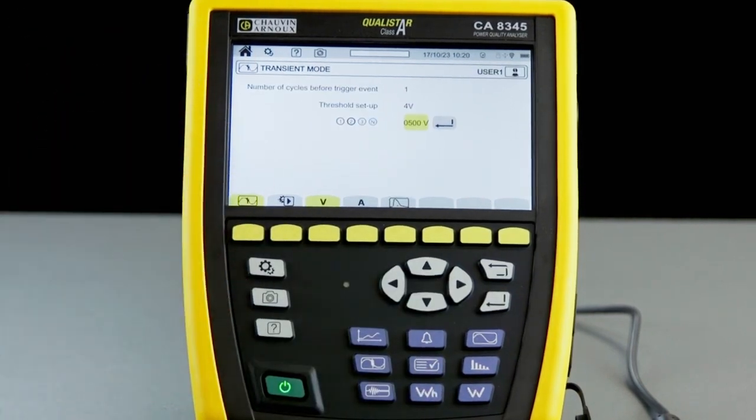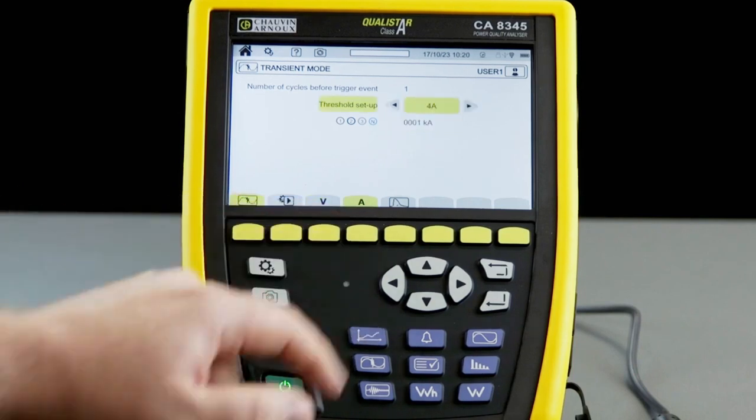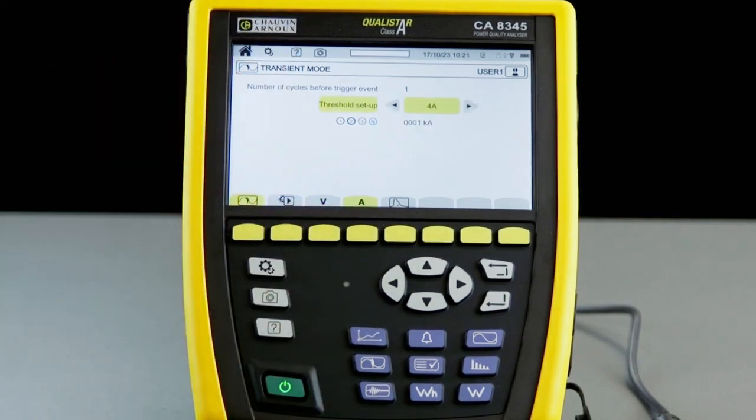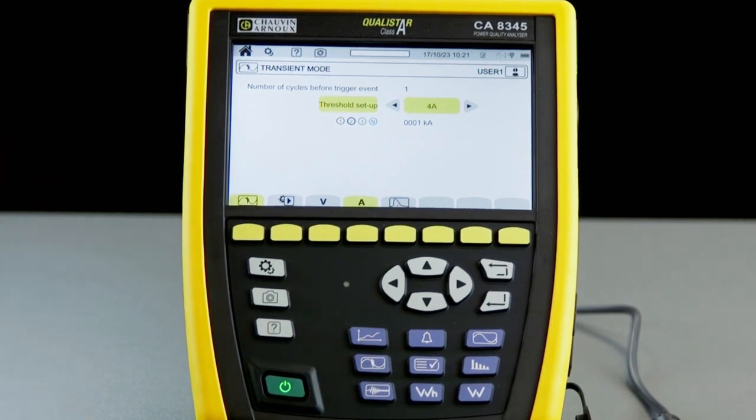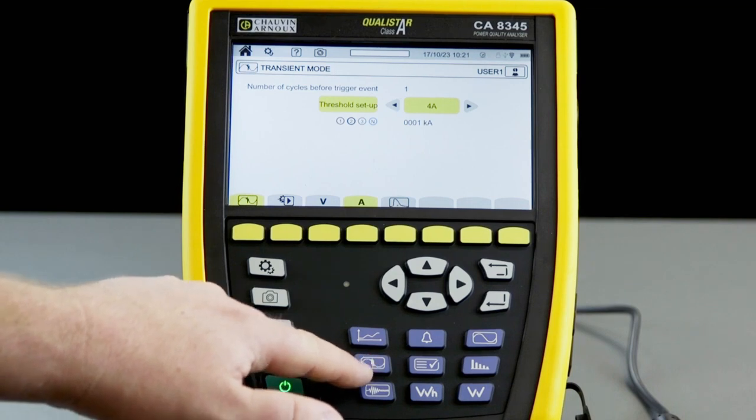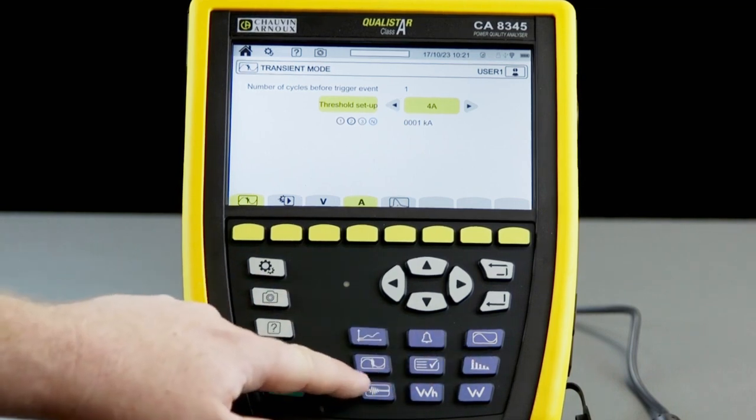Once we've configured the voltage transient thresholds, we can then do the same with the current. It is exactly the same process to set up the current thresholds as well. Once we've done that, we can then set up the monitoring event by going into the transient mode using the blue function buttons at the bottom here.